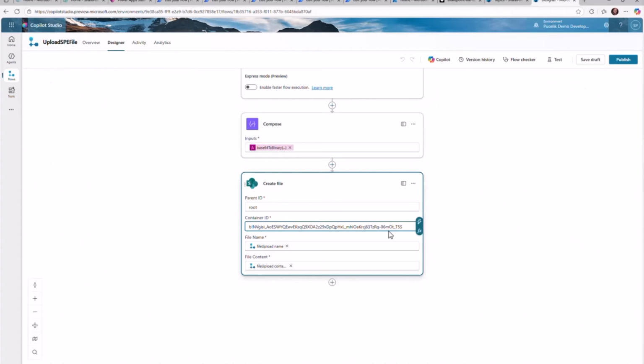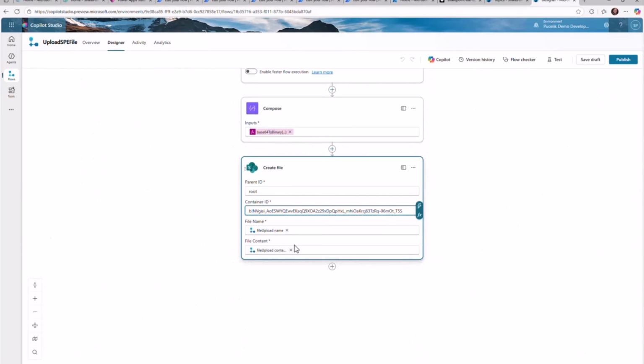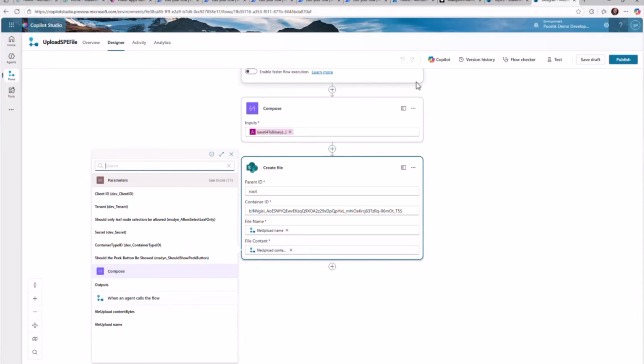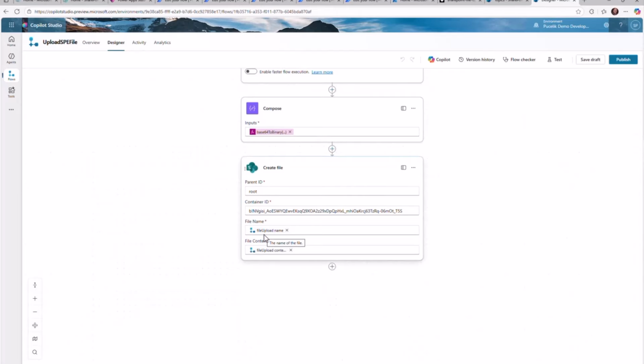Pass in the container ID. You'll notice I've hard-coded this in here, but there may be an environment variable or something that you want to include in there. But you can also add in the file content based on the parameter that came from the agent. So when the agent is called, that's when you're going to get the content bytes and the name. Those are the two parameters SharePoint Embedded looks for so that it can add the file to the container, and all is well there. Okay?